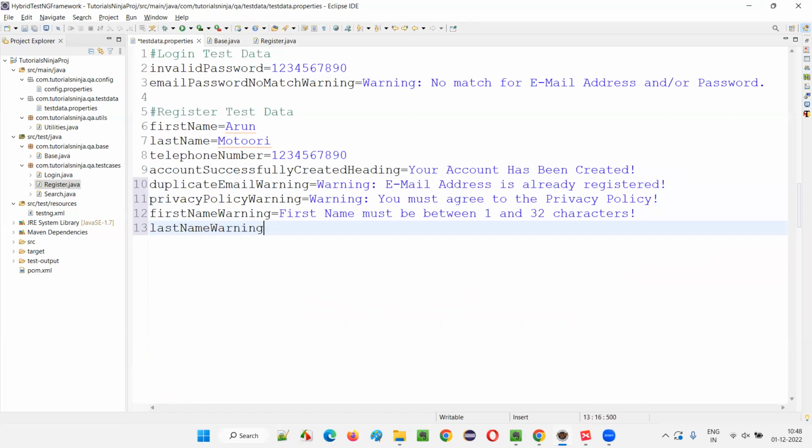Removing the hard coding is very important, guys. It will reduce our maintenance work. Whenever you have to update anything, you don't have to touch any of these test classes or base class. Directly go to the properties file and update it here, or go to the utilities and update the values. Okay, for now.